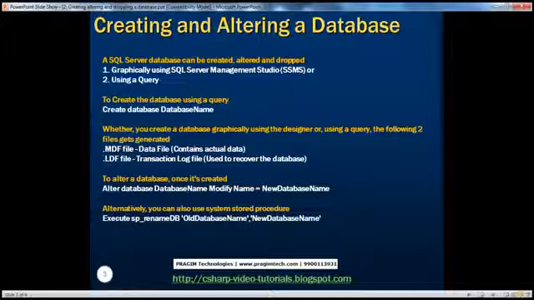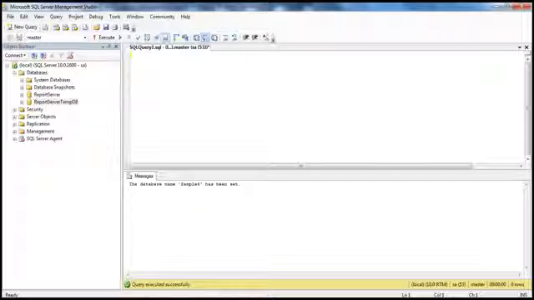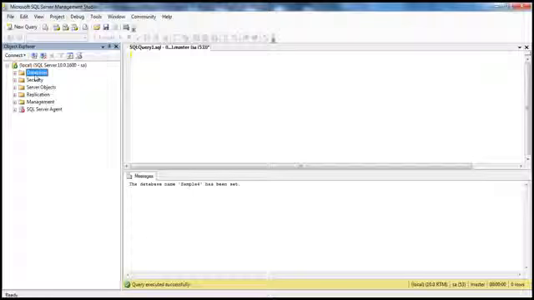Now remember, in SQL Server, most of the things can be done in two ways. One is graphically using SQL Server Management Studio or using a query. Now let us see how to create a database graphically using SQL Server Management Studio. Let's flip back to SQL Server Management Studio. Now within the Object Explorer window, you see a databases folder.